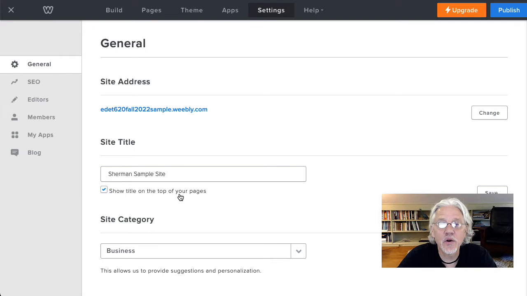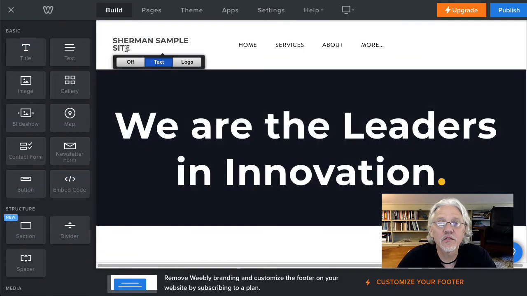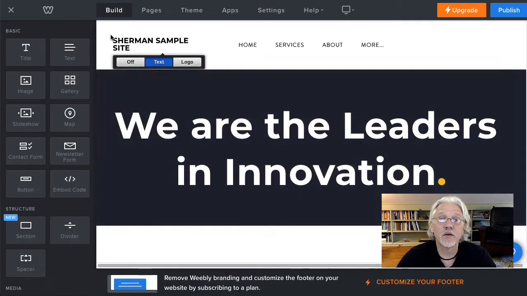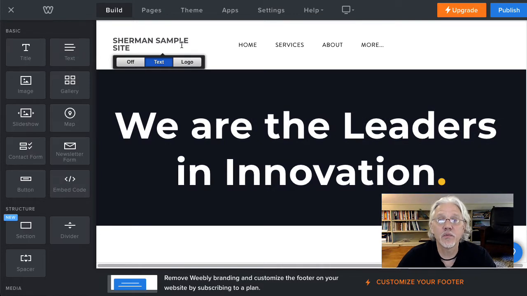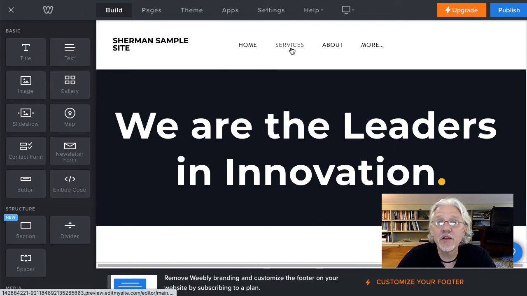You can show it on the title of the pages or not. I'm going to save it now. And now when I go back to the build, you'll notice that it says Sherman Sample Site. And I already don't like it because it's so many letters that it spills across into two. And I might want to change that later. Anyway, notice that my main menu includes 4 pages and even a more page here. So I'm actually going to delete all these pages except the home page.